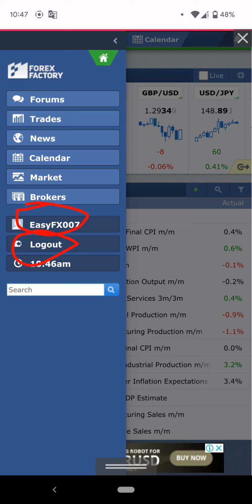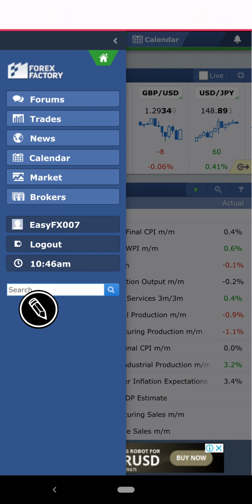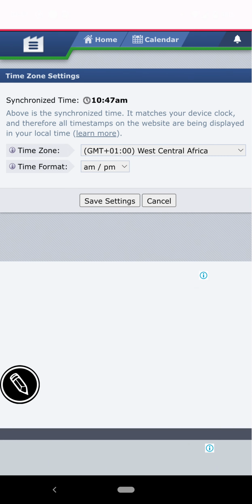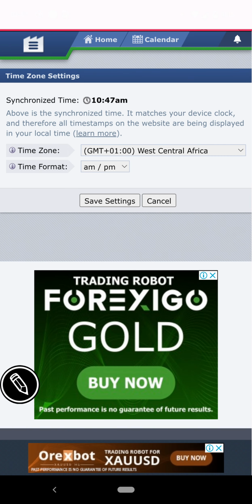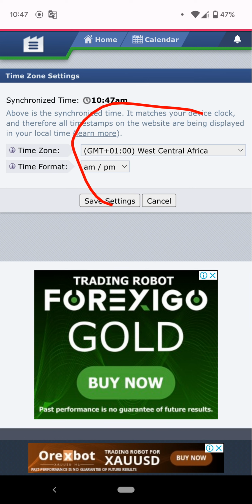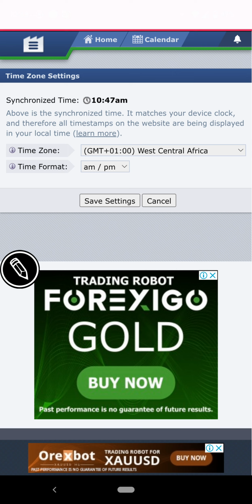Now this is the next point that you need to pay attention to. You need to pay attention to where we have this date. If the date is not correct or does not correspond to your time zone, then you need to go and correct it. For me, I am in West Africa, so that is my time zone, GMT +1 West Africa. That is why my time zone is like that. If you're in the USA, or out of the country, you will need to edit this to correspond to the time zone that you are presently at right now.